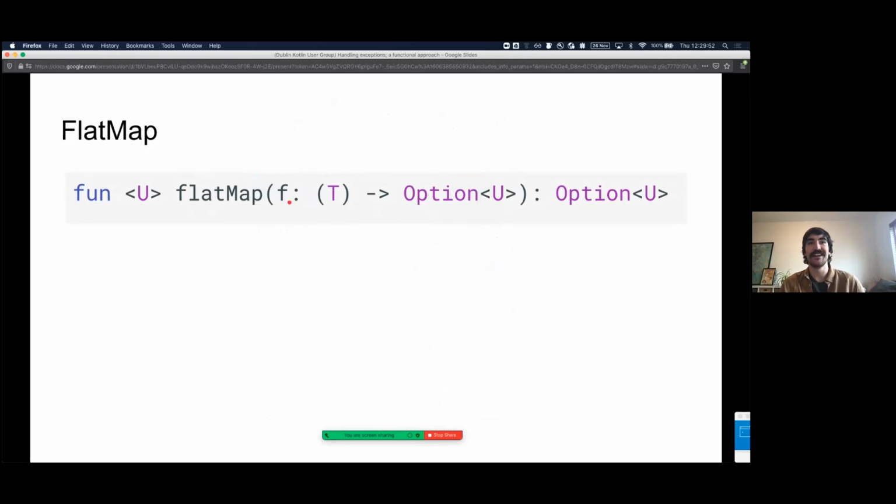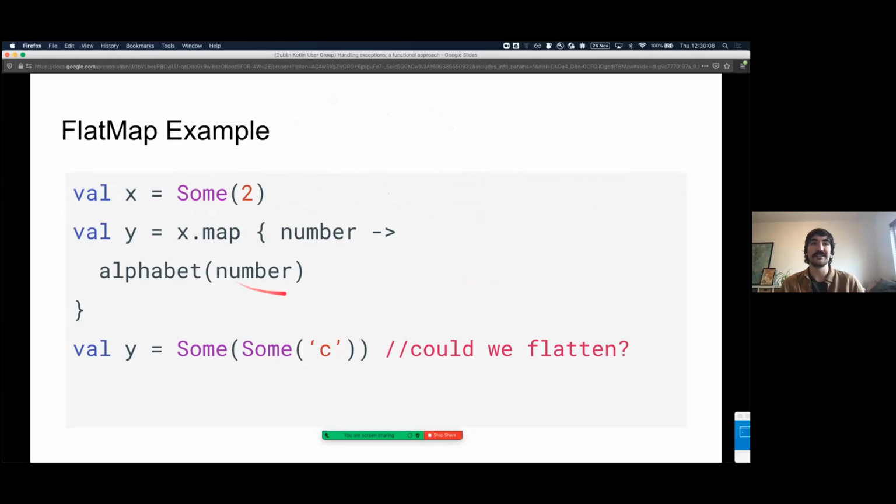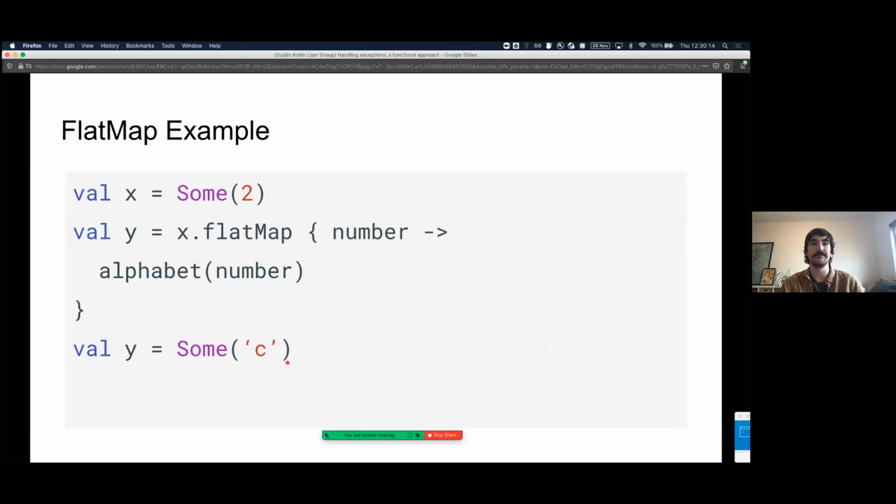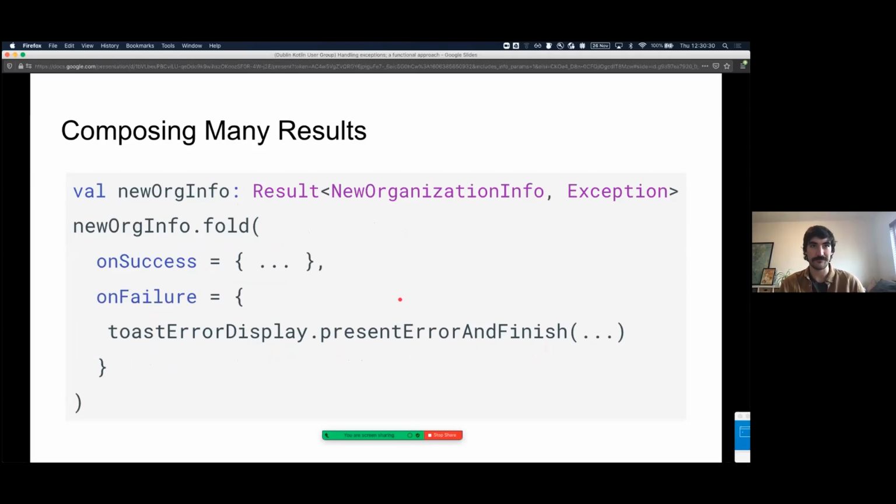As you can see here, for flat map, it takes the contained value t and should return back an option of u. And rather than getting back an option of option u, we just get simply back that option u. So in our example again with alphabet, we can simply make this flat map, and now we're getting back some C. So pretty cool. We started with an option of integer and we called flat map, and magically we got back an option of char out of the end of it. So starting to show, okay, flat map seems to be able to do some cool stuff.